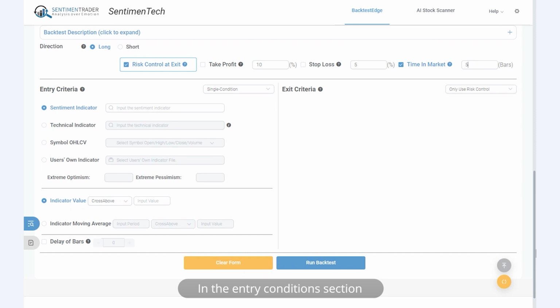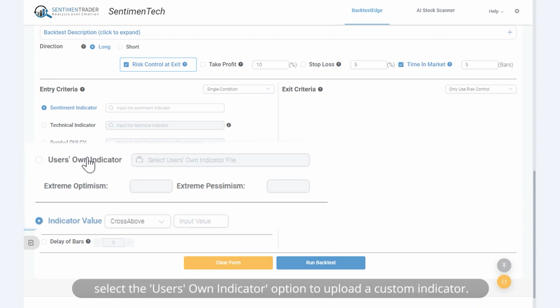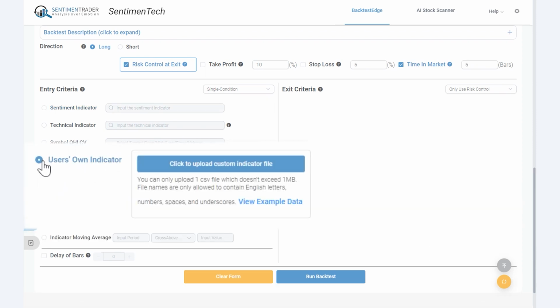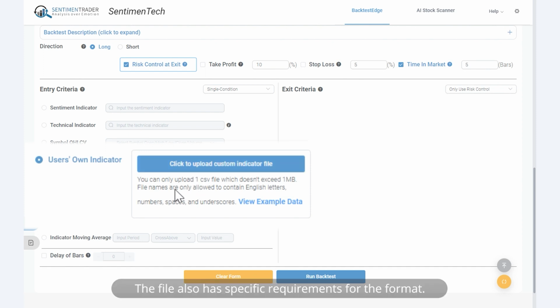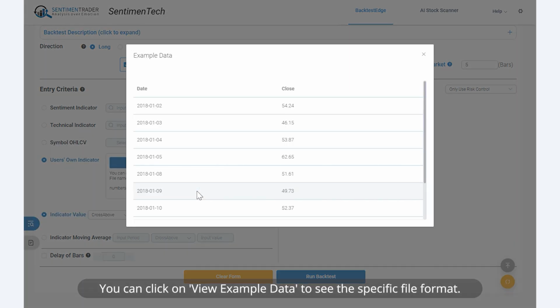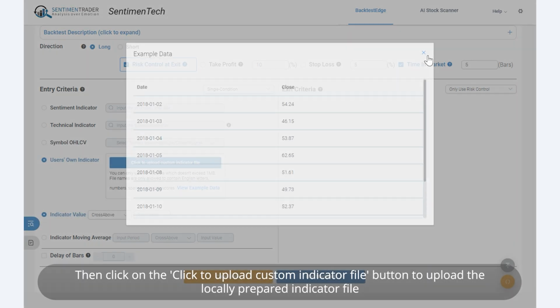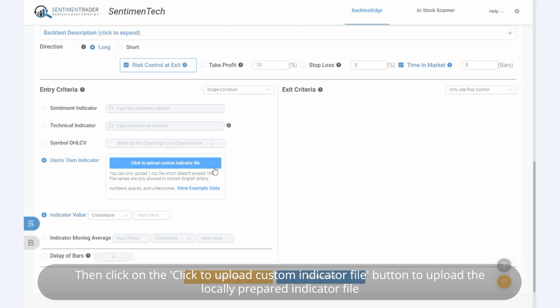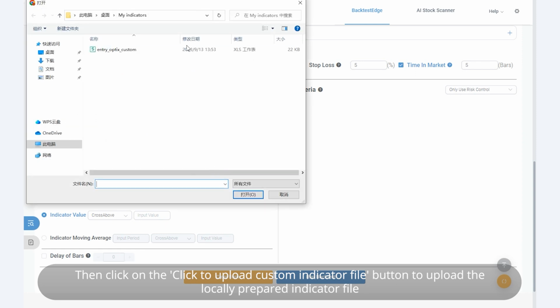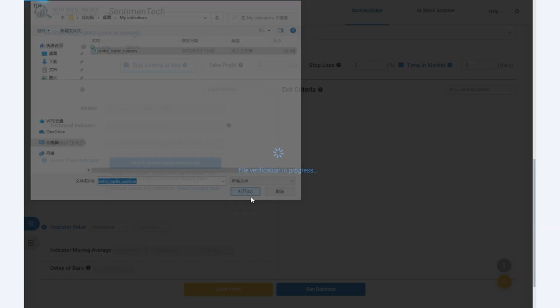In the entry conditions section, select the user's own indicator option to upload a custom indicator. You can only upload one CSV file, which must not exceed 1 megabyte. The file also has specific requirements for the format. You can click on View Example Data to see the specific file format. Then click on the Click to Upload Custom Indicator File button to upload the locally prepared indicator file.